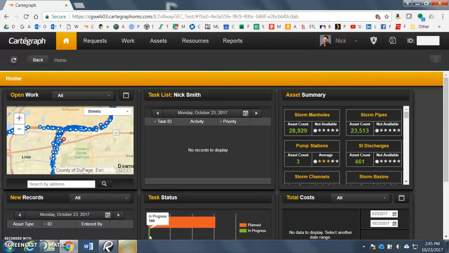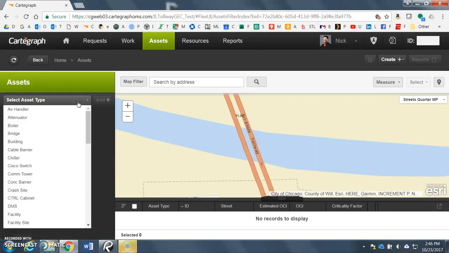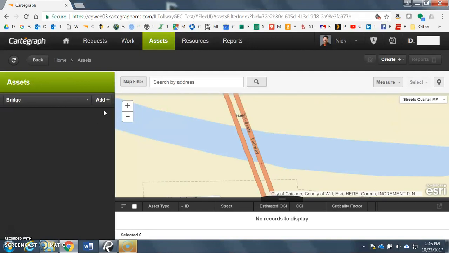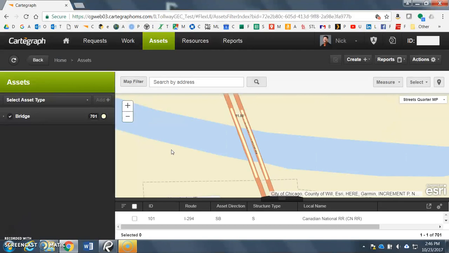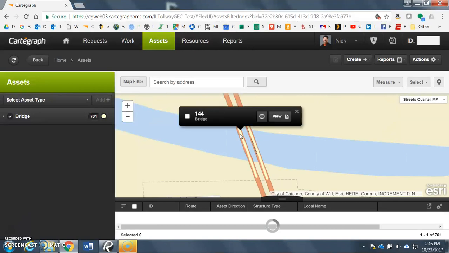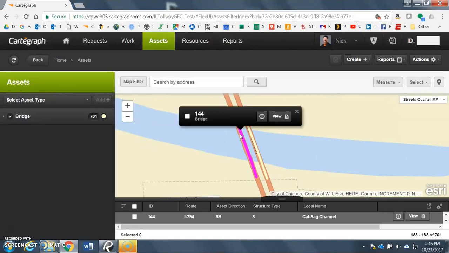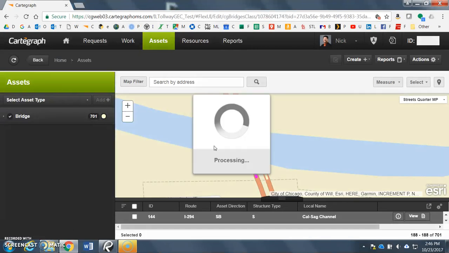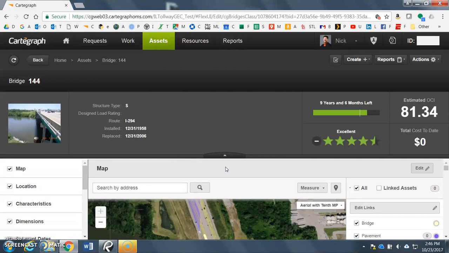Next, we're going to dive a little deeper into what is an asset. So I'll click on the Assets tab, and as an example, I'll go into bridges, because bridges are one of the more complicated assets that we keep track of here at the Illinois Tollway. So if you can click on this particular bridge as an example, I'll go ahead and click on View. And what this does is spit back all of the information that's associated with that asset.